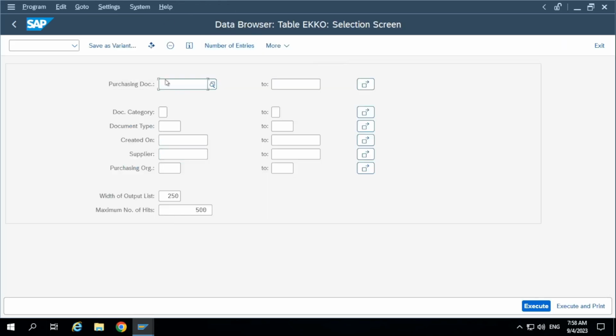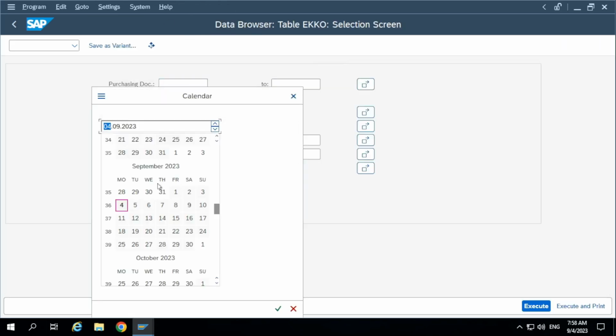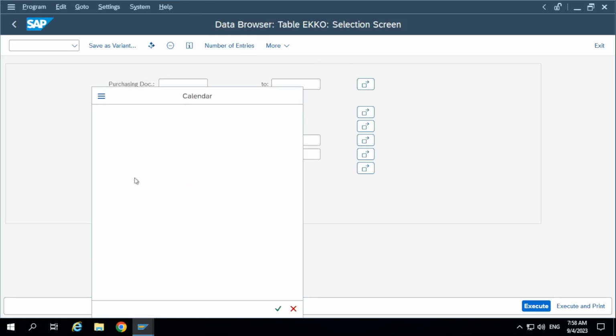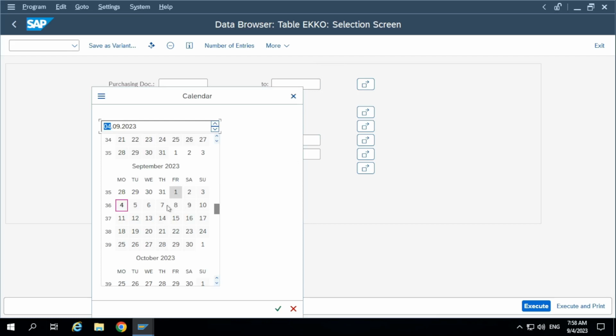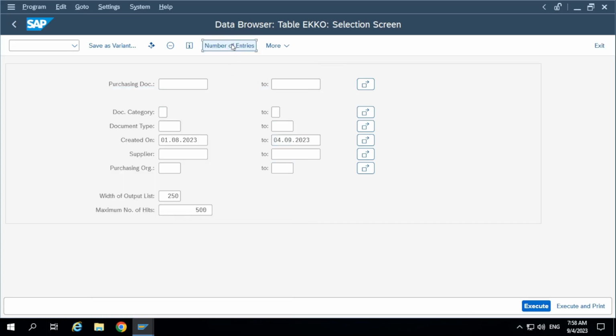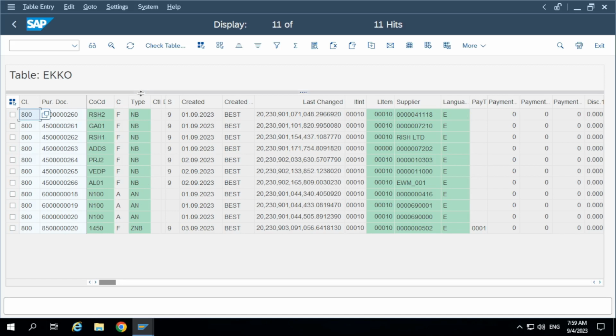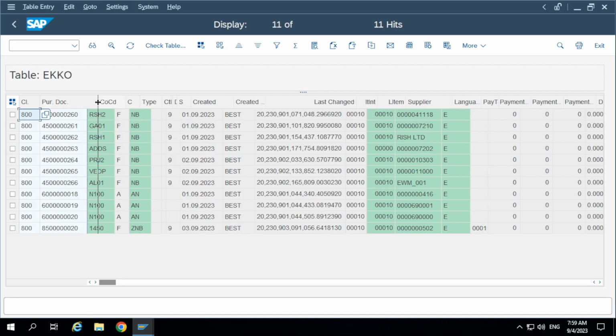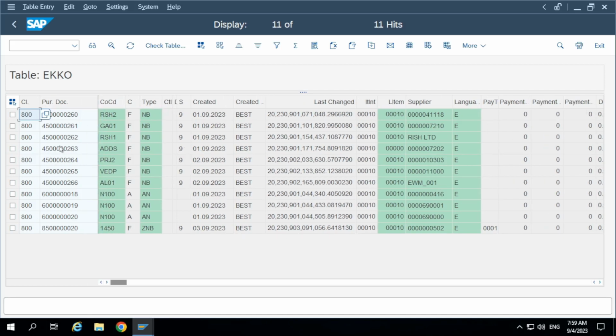I think I have selected a different table. Let me select the date again. Number of entries, I have 289. Let me reduce it. Let me reduce the date. How many records? Only 11 records. Execute. So between the given dates, 1st September to 4th September, how many purchase orders are created? 11 purchase orders are created, right?